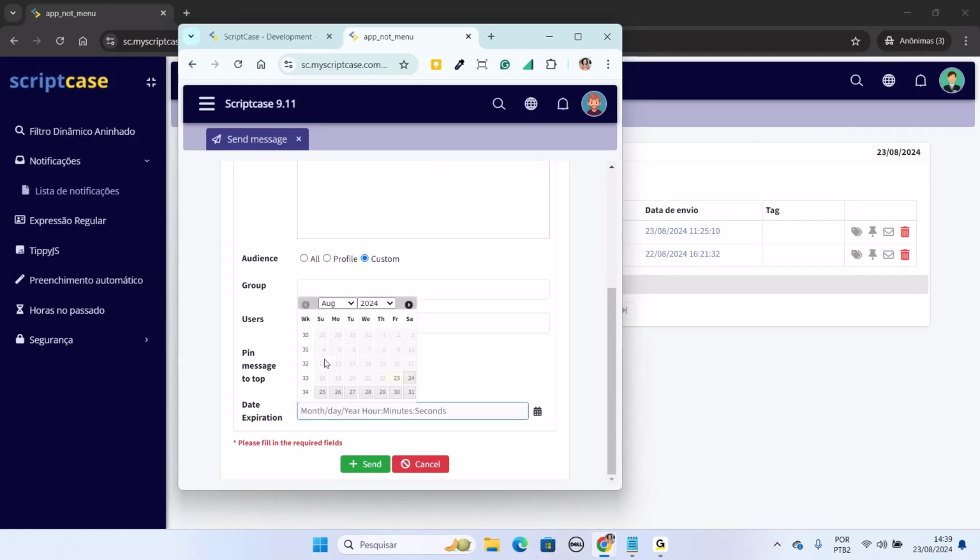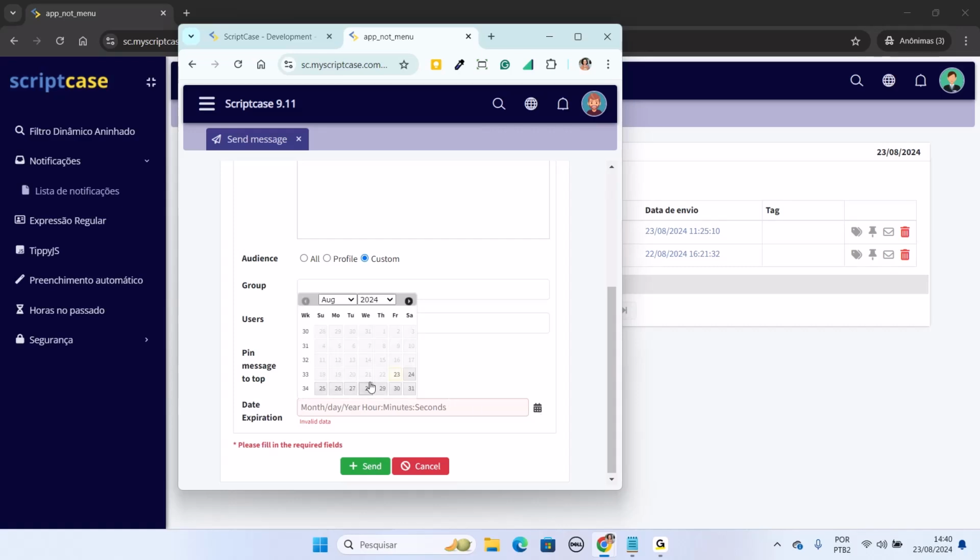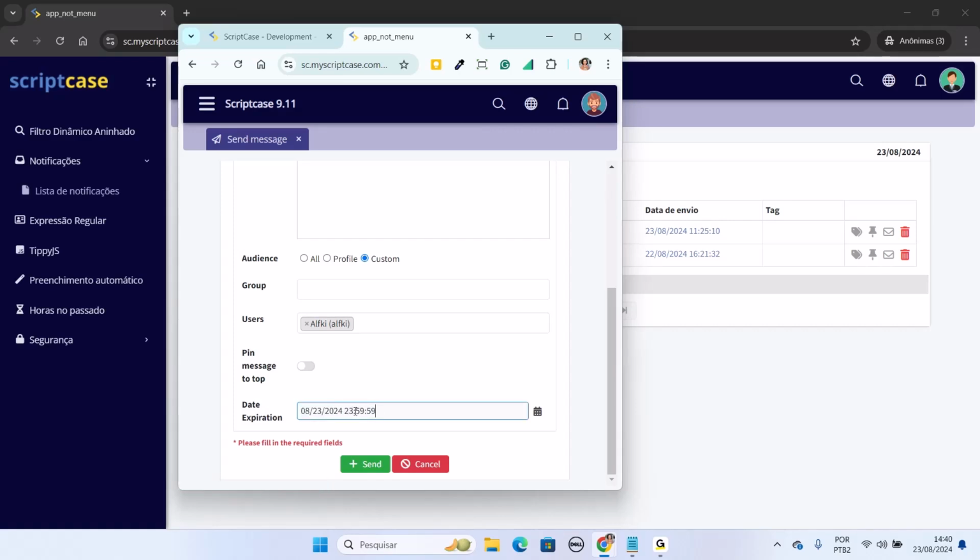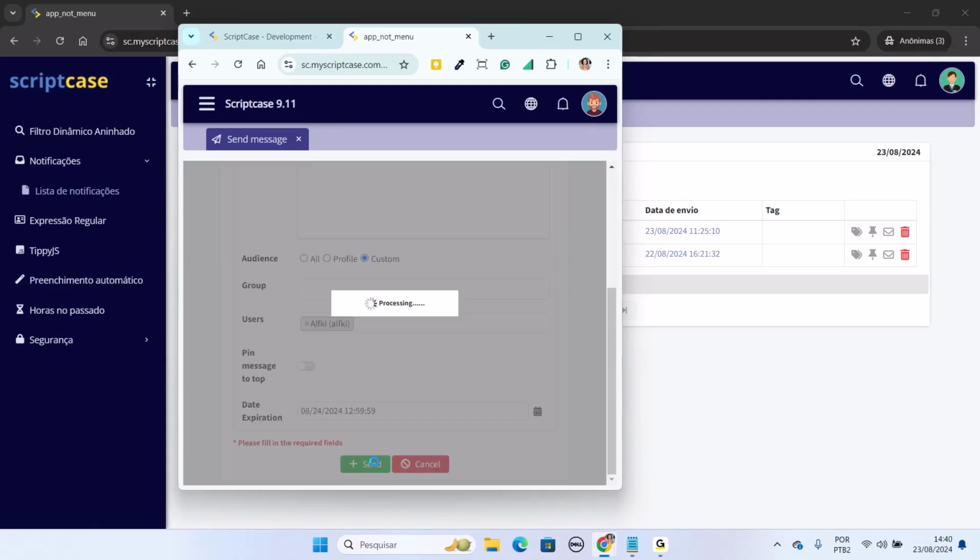So it is using this new option. If I add here, for example, an hour in the past, so now it's 2 p.m. for me. If I type here, for example, 12, it's going to say invalid data because I'm using that option I was just showing you for past hours. Okay, so I will type here tomorrow and send the message.